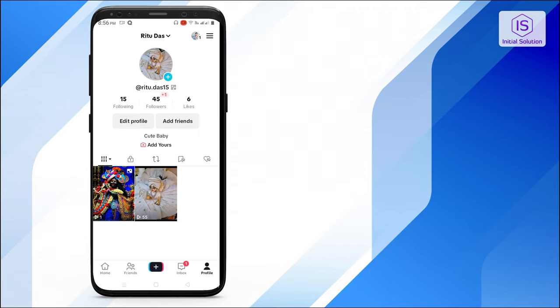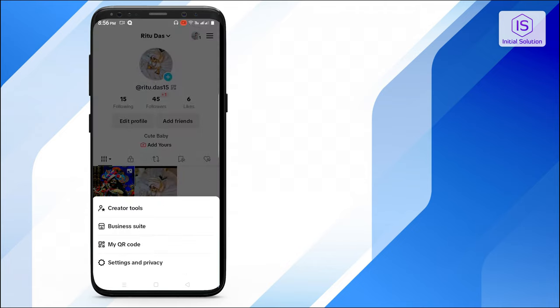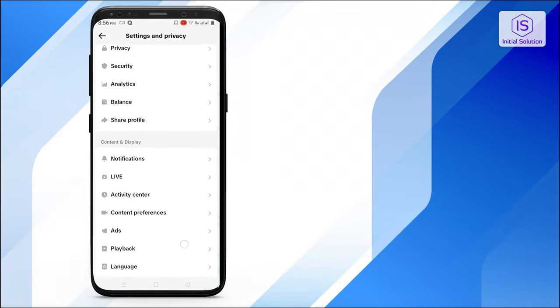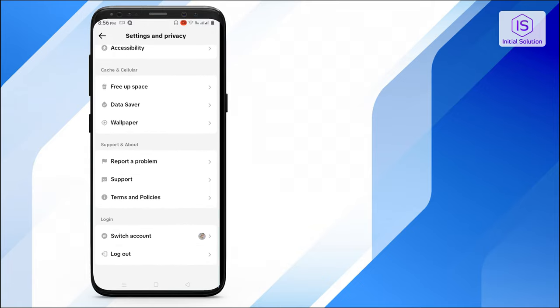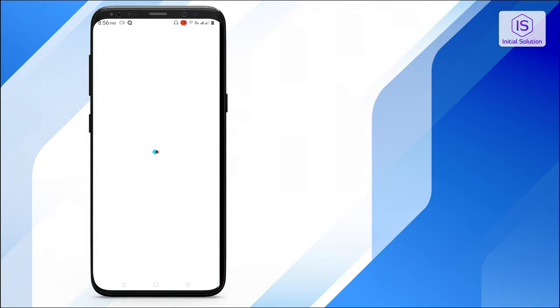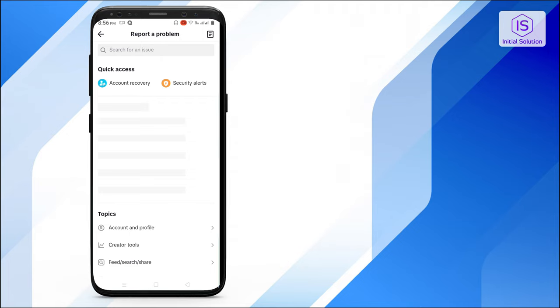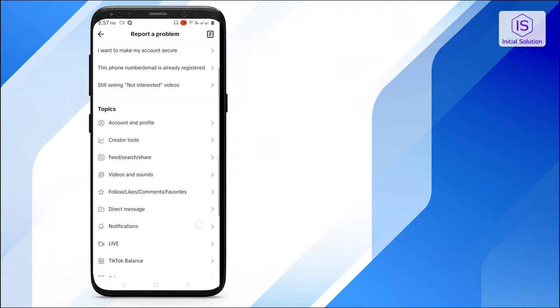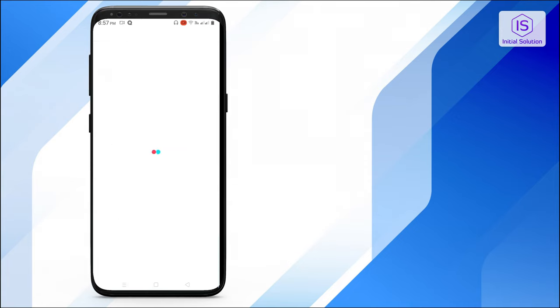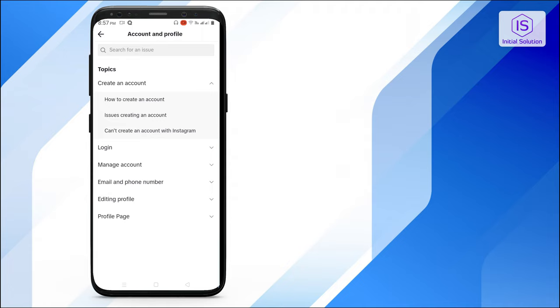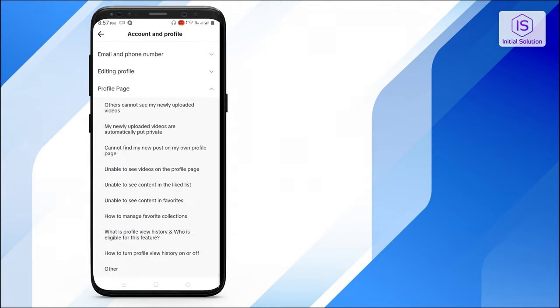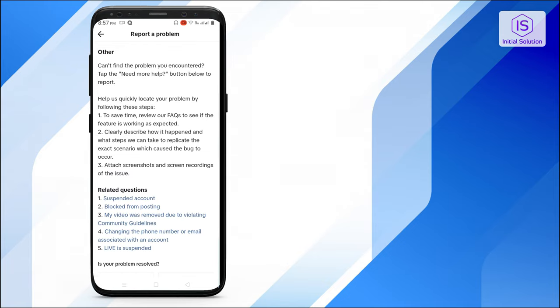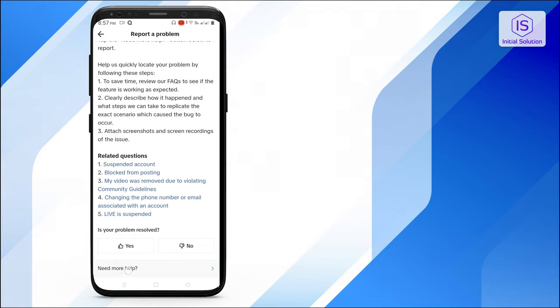Now you have to again go to this three-line option, settings and privacy, scroll down and go to report a problem. You can see here account and profile. Go to profile page, scroll down and go to other. Go to need more help.